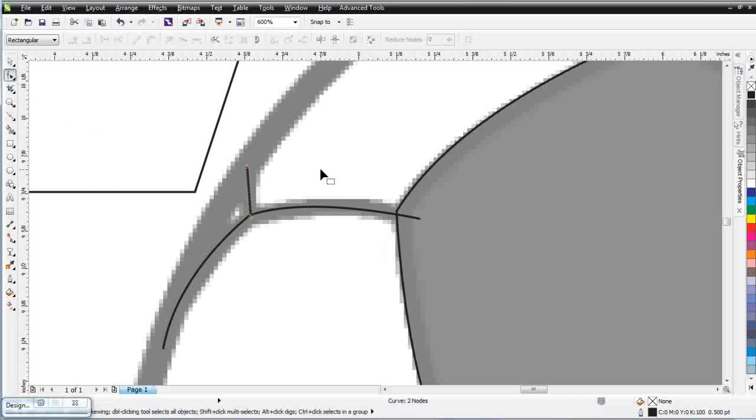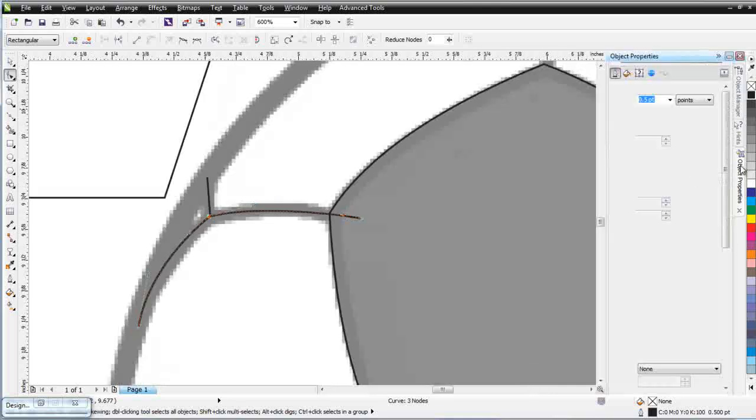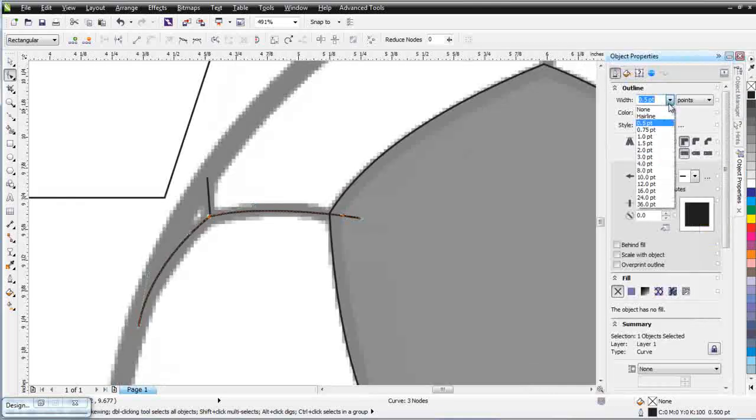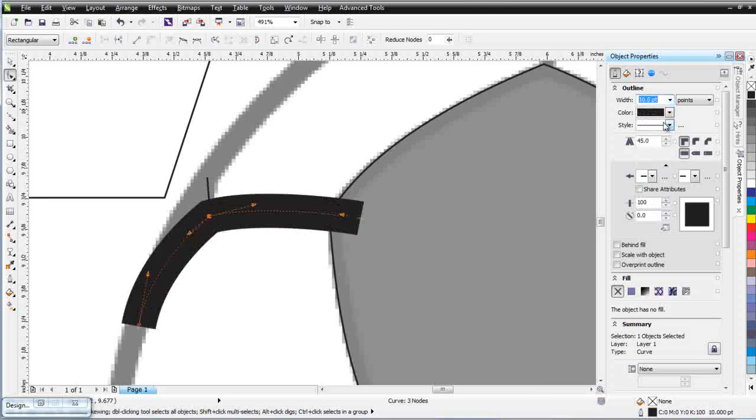I can go back to my shape tool here and I can see this is pretty close but not exactly right like I'd want it. I really want to be right along the center here, because I'm going to go to my object properties docker and give that, say, a 10-point outline. That's too much. Let's go to 8. Still too much. We'll go down to 6.